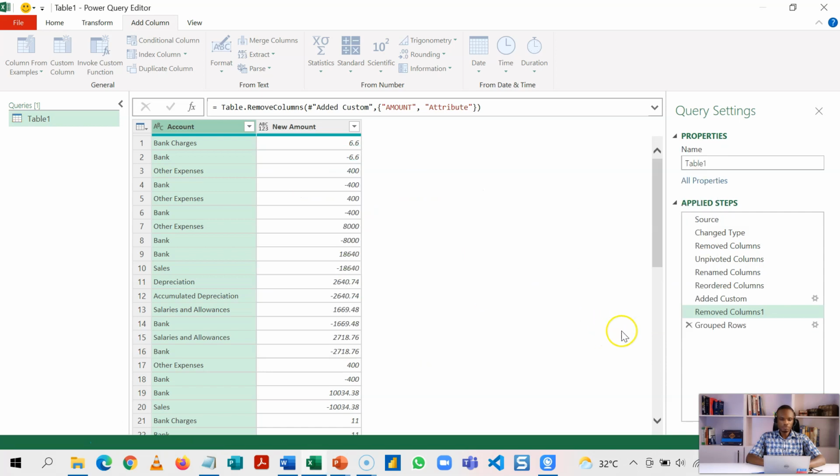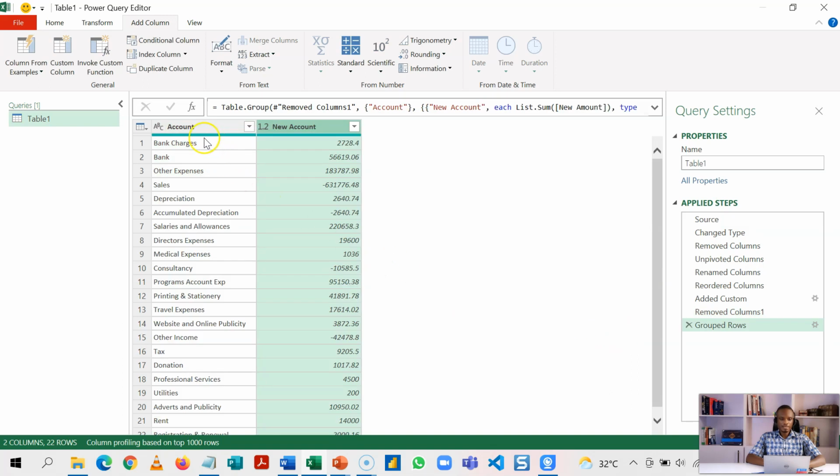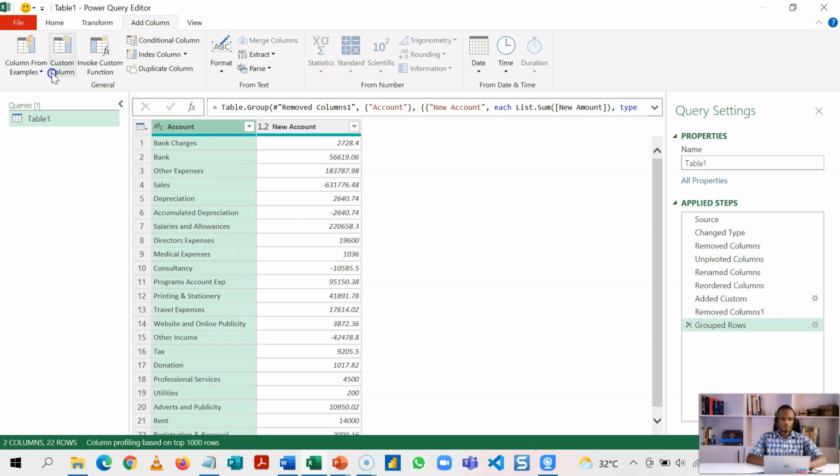Okay, so I'll do this. And I now have all the unique accounts, and then their various negative and positive. At this point, it's my trial balance, because this will all sum up to zero. But for those who want the traditional view, where I have debit on the left and credit on the right, we can go back and then bring in the debit and credit, again using a custom column.